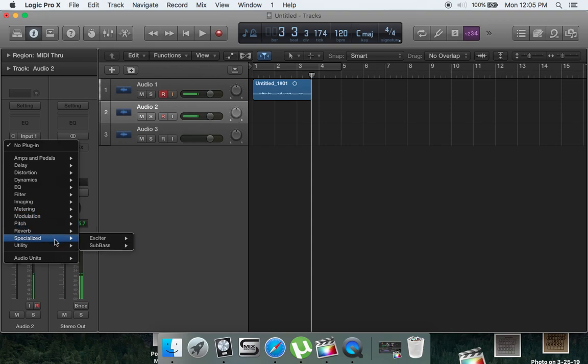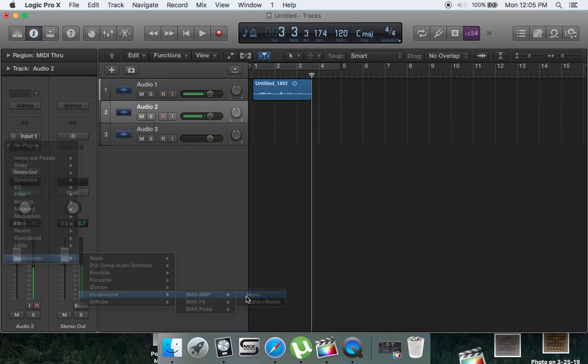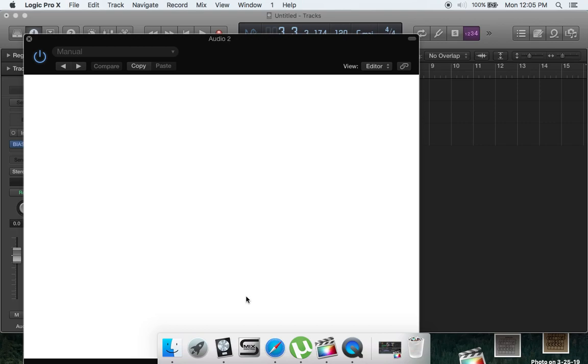And now if you don't have Logic, ours is in audio units, but what you're going to look for is the effects, and then you're going to find Positive Grid, because that is who makes Bias Amp, and if you have it downloaded, Positive Grid is going to be in your digital audio workstation. Then you find Bias Amp, and then you can open it mono or stereo. It's up to you. I always open it mono.